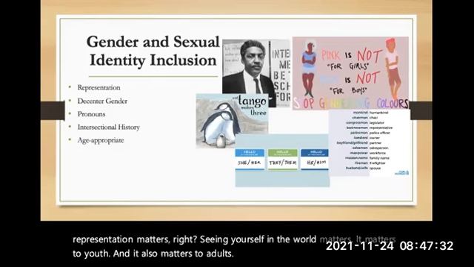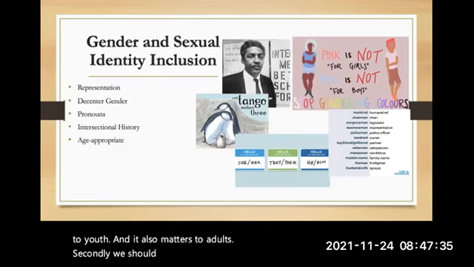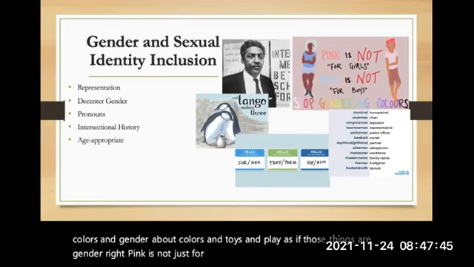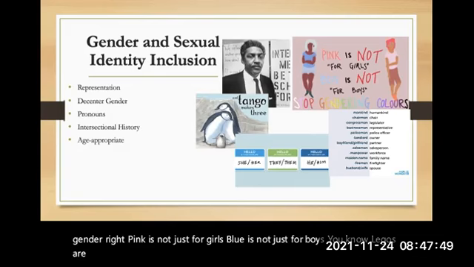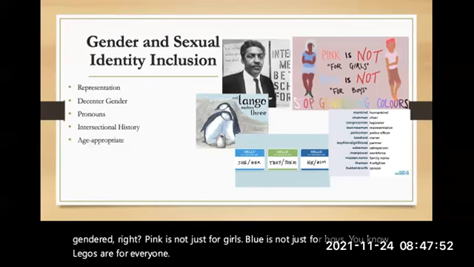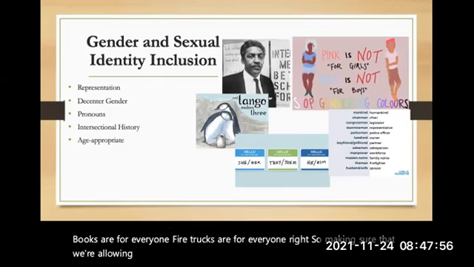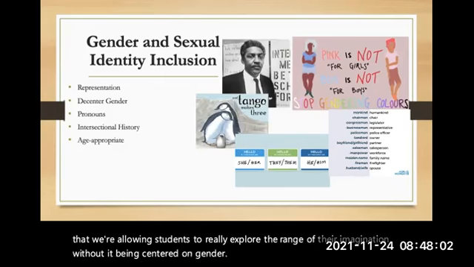Secondly, we should decenter gender, right? We should stop talking about colors and toys and play as if those things are gender, right? Pink is not just for girls, blue is not just for boys, you know, Legos are for everyone. Trucks are for everyone, fire trucks are for everyone, right? So making sure that we're allowing students to really explore the range of their imagination without it being centered on gender.